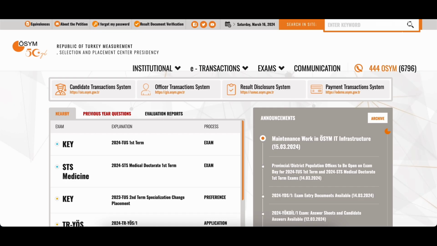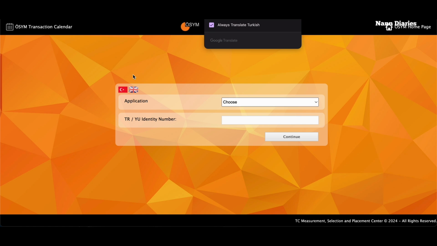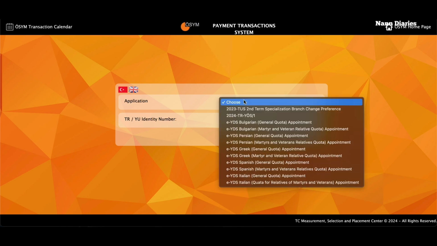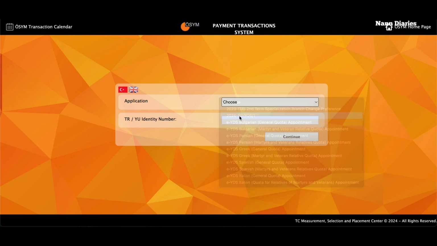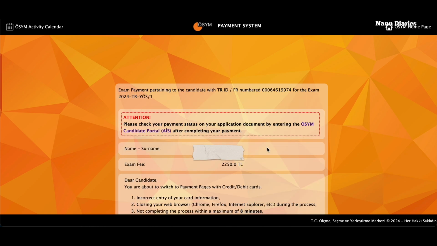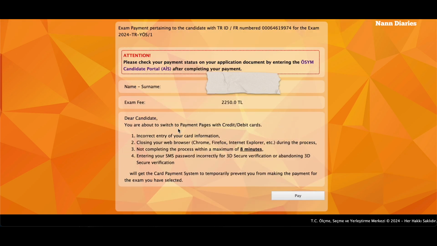Now we will go to another website. I will give you the link in the description. Click on e-transition and payments. Then here you have to sign in with your account number, the one you got. Okay, press on this YOS exam one and then your account number. It can be Turkish or English. So continue, and then you will see this page with your name, surname, and the exam fees.